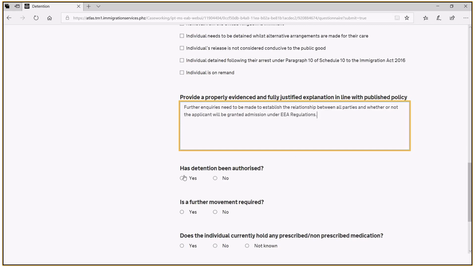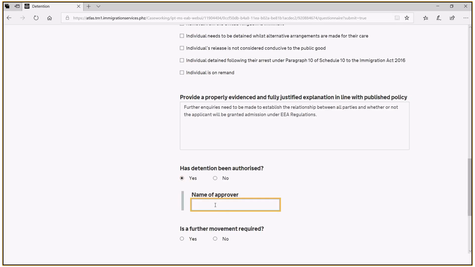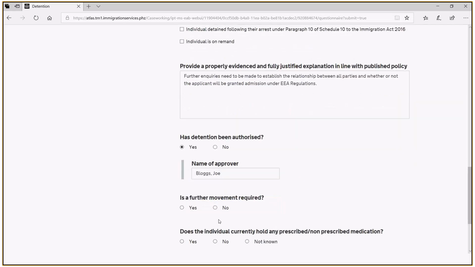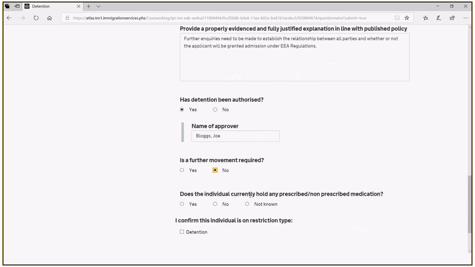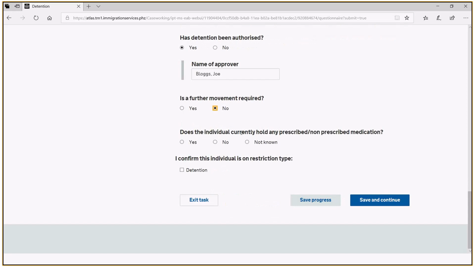Has detention been authorised? Yes, and the name of the HO authorising that detention. And is further movement required? It's going to be a no. And does the individual hold any medication that you know about? You would not know, nor know if you do know. And just confirming that the person is under restriction type detention.